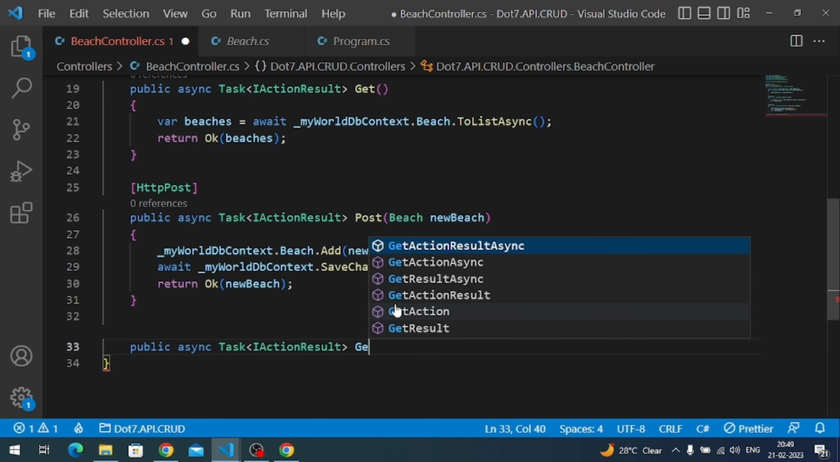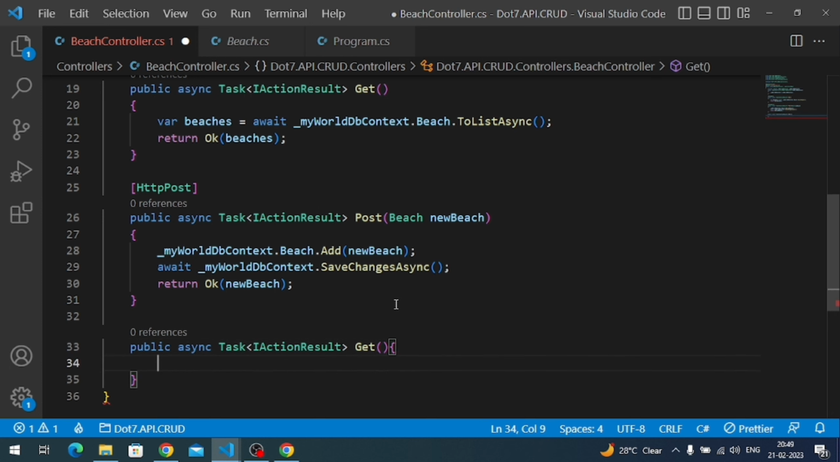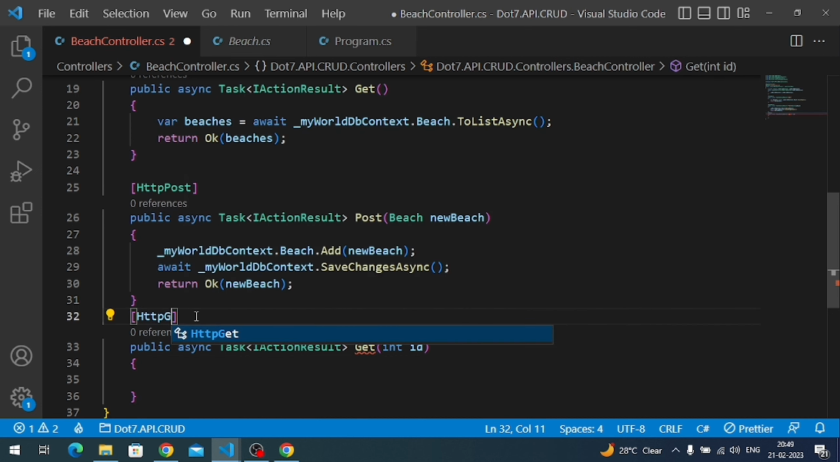Action result and get. Now this get endpoint should have an input parameter like ID because I want to filter the particular record that we want to update using the ID value. Okay, so I can use ID here. So it is a get, right? We have to decorate with the HTTP get.